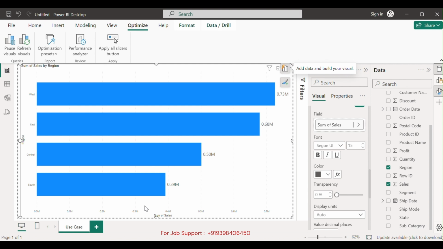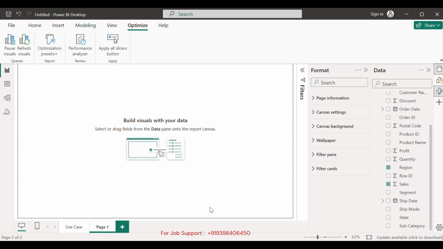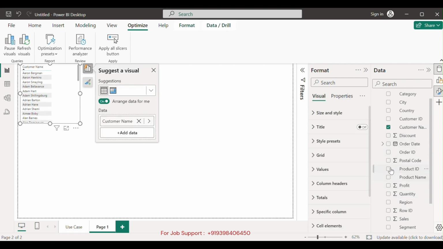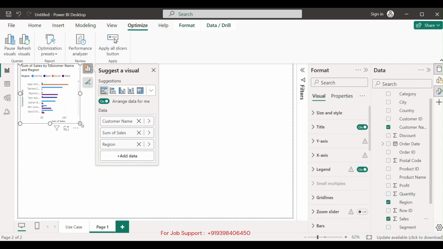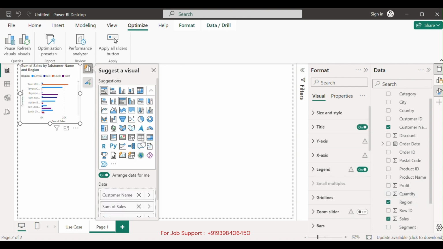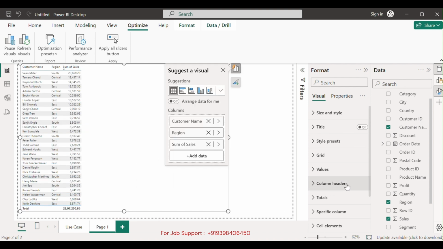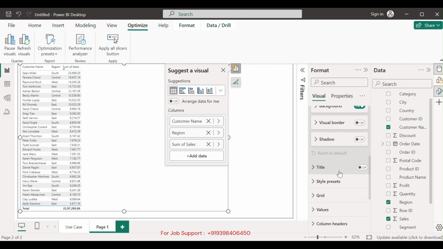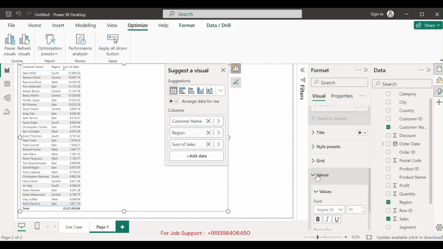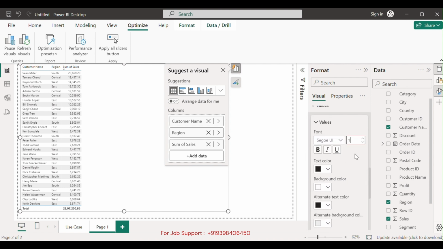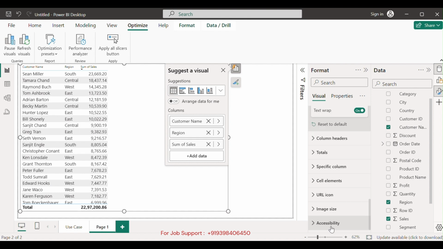And then the second step is to create the individual record level data. For individual record level, I want to see the customer names, their region, and their sales. Just click on sales here, and I would like to see it in a table format. Again, increase the font size just to have a clear view. Go to size and style, and keep values at 15 and column headers as well at 15.